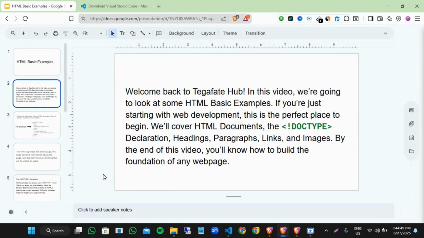In this video, we are going to look at some HTML basic examples. If you are just starting with web development, this is the perfect place to begin. We cover HTML documents, the document declaration, heading, paragraph, links, and images. By the end of this video, you will learn how to build the foundation of any web page.